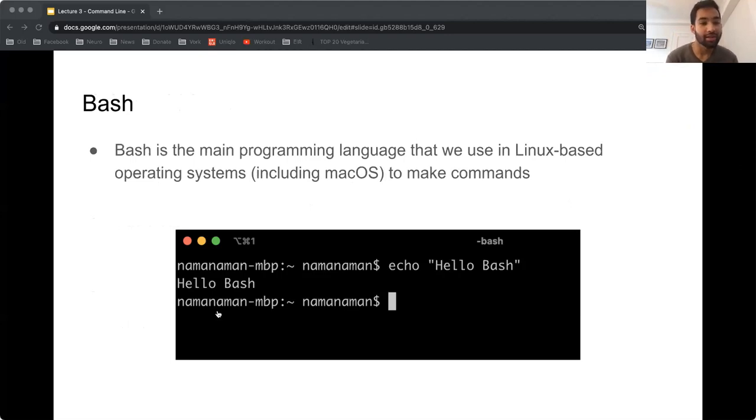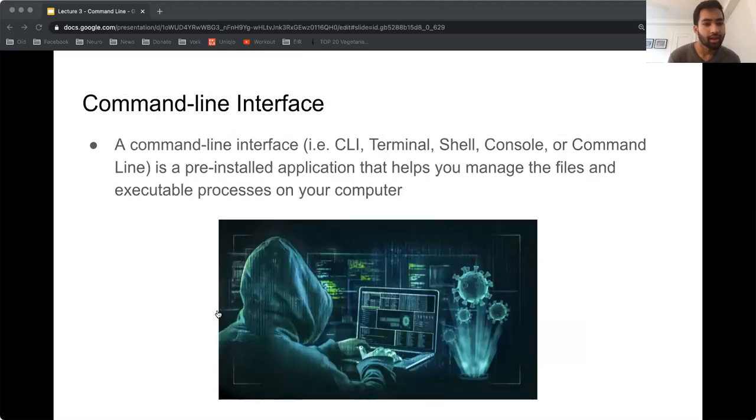And then Bash is going to be the programming language that you use within these Linux-based or Unix-based operating systems to make any sorts of commands. And then finally, with terminology, a command line interface, you might also hear people saying CLI or terminal or shell or console. There's so many different ways to say these things. They might be slightly different in their exact definition, but I'd say they're pretty interchangeable. And it's going to be some pre-installed application on your computer, which helps you manage files and do things.